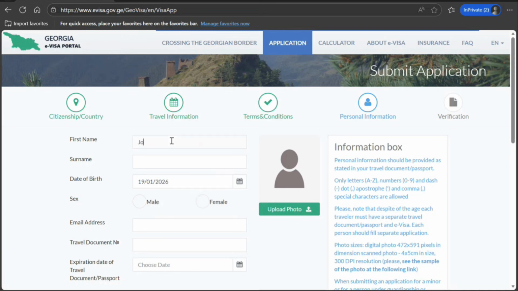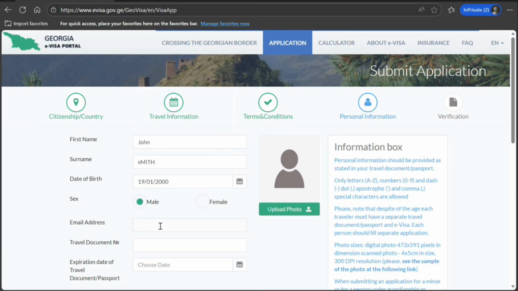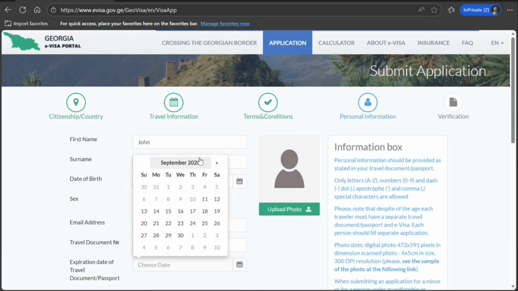First name, I mean, do it as per your own case, not like this. Date of birth, gender, emails and all. Be very careful, guys. This is where the communication will take place. Your passport number is your travel document number, expiration date.